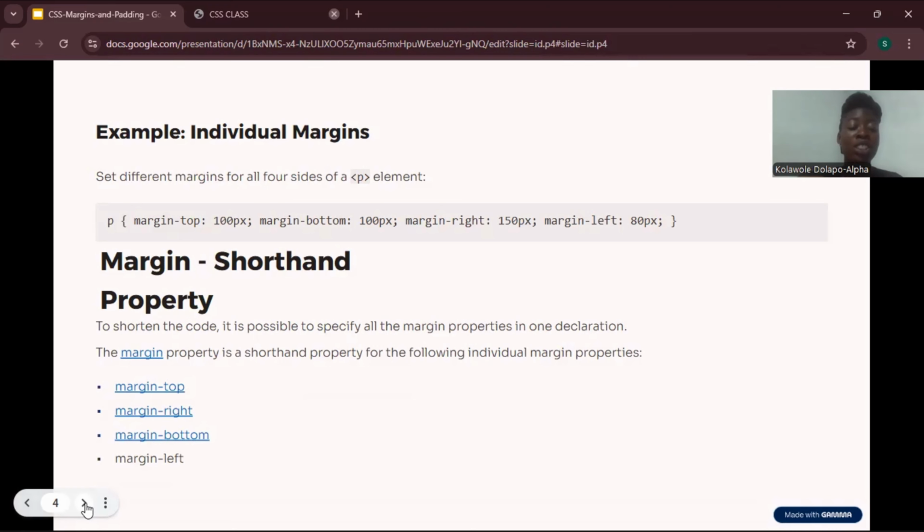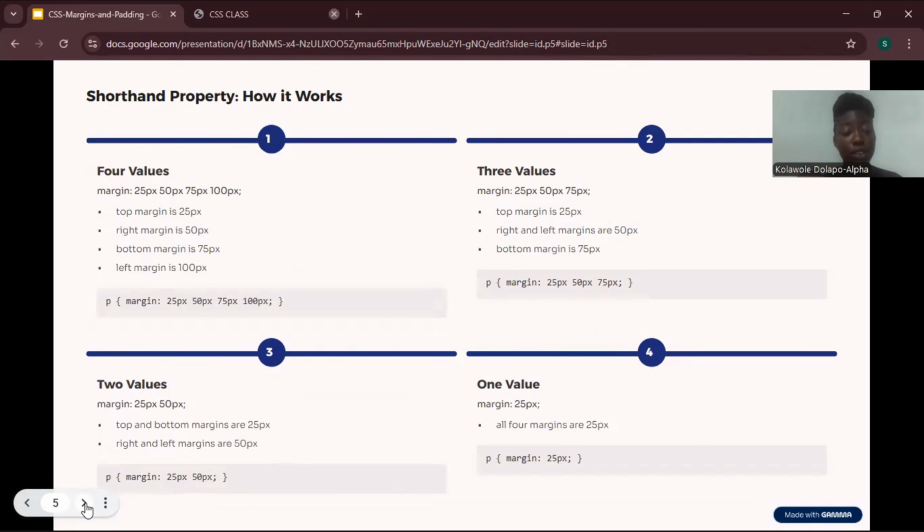So now we have the margin shorthand property. There's always a shorthand for everything. To shorten the code, it is possible to specify all the margin properties in one declaration. The margin property is a shorthand property for the following individual margin properties: margin top, margin bottom, margin left, and margin right. So this is how the shorthand property works.